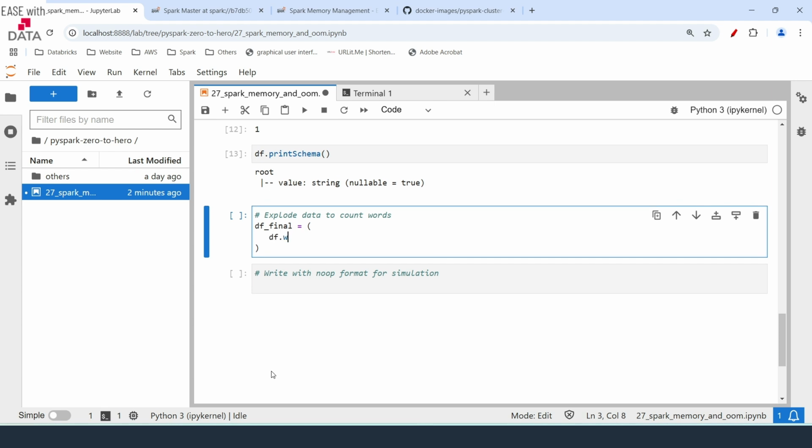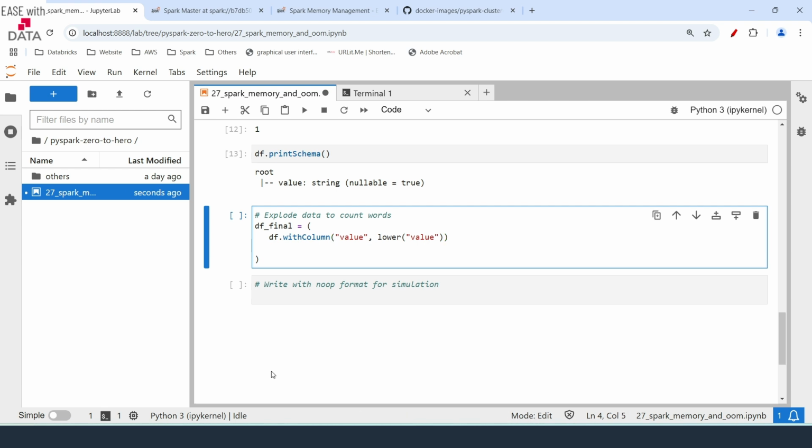I'll just type df.withColumn, and the column name is value. We'll overwrite the same column, and we are just going to convert it to lower, so that all the strings get converted into lowercase. Now this is done. We have converted the whole string into lowercase, and we are saving it back into the same column, which is value. The next thing we need to do is split the whole string into words. We can do it using spaces because words are separated from each other by spaces. So let's go ahead and split them up.